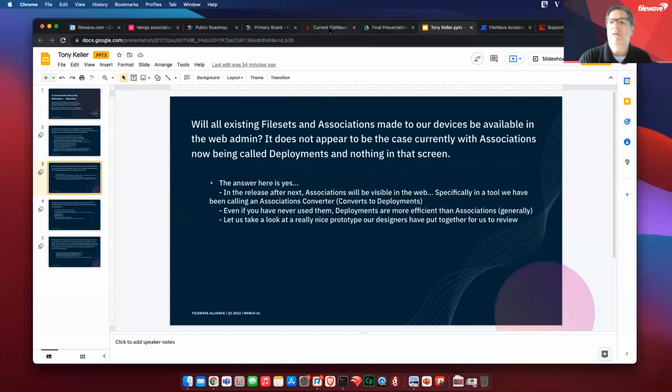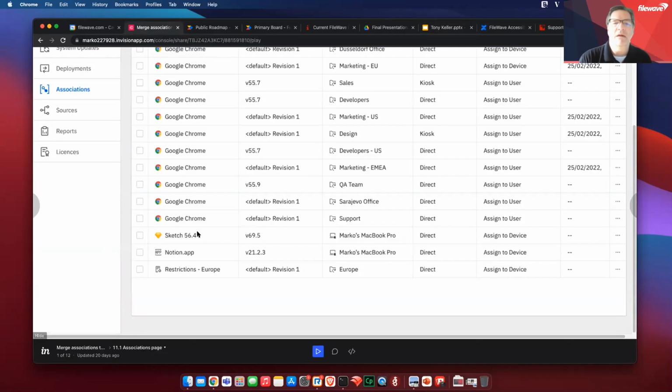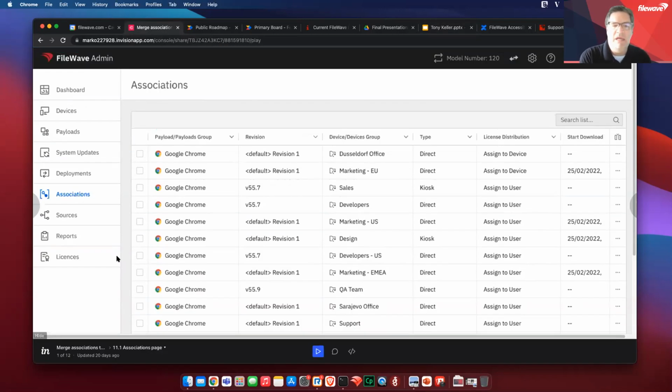Right, so if we take a look here, this is a mock-up. It's an interactive prototype. Normally we don't show stuff super early, but this is really dialed in and gives you, I think, a good feel for what associations to deployments would look like. So in this view in the web, you'll see that we have associations showing, right?